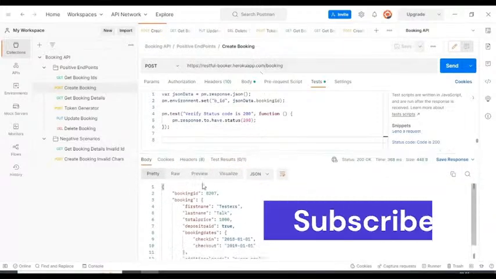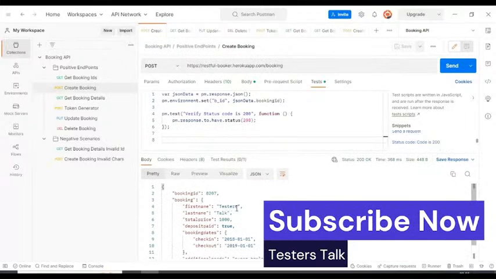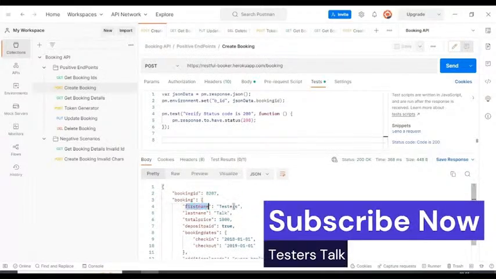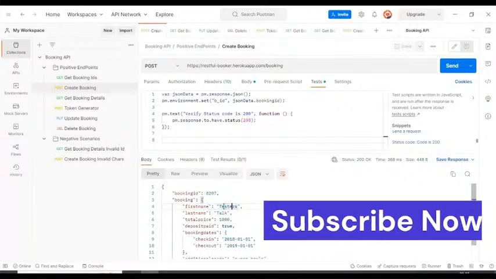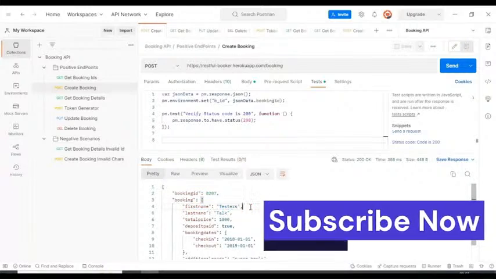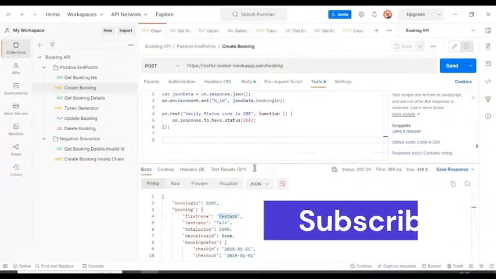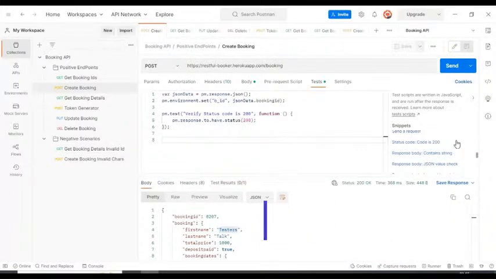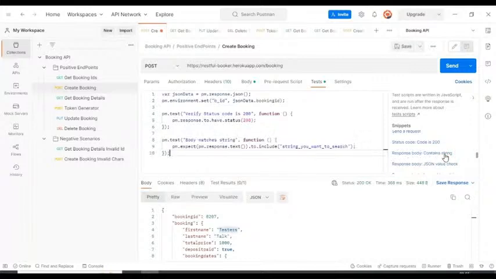So far we have discussed how to assert the status code, and now let's discuss how to assert that this particular API response contains any specified string. Let us assert this first name is having testers as a value. Let's assert whether this response body contains testers or not. Similarly, how we have added the status code validation, we can add the response body validations also.